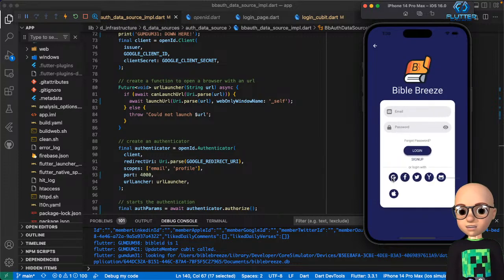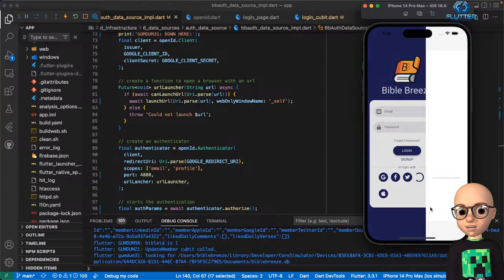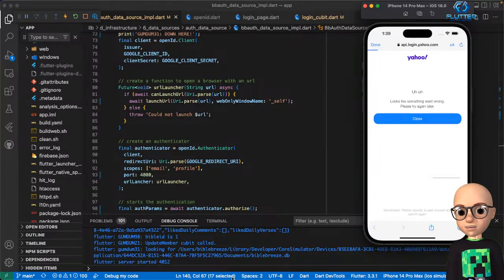All right. See if this works. Does it work? No. Set up Google login. But this works. That works.